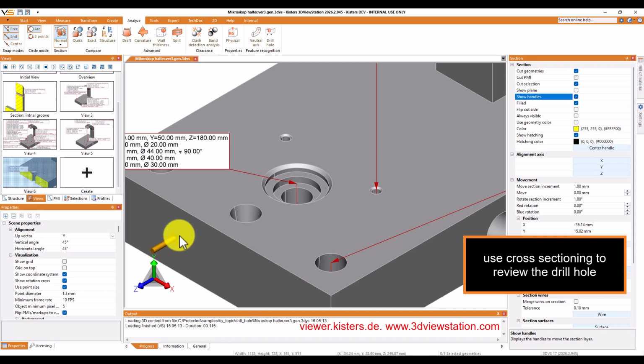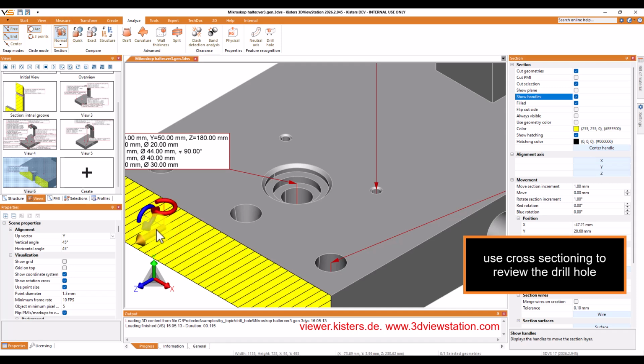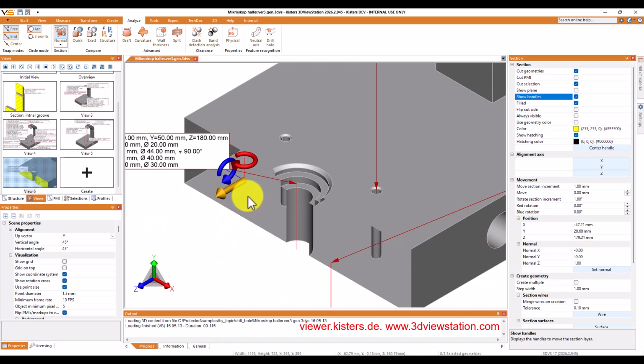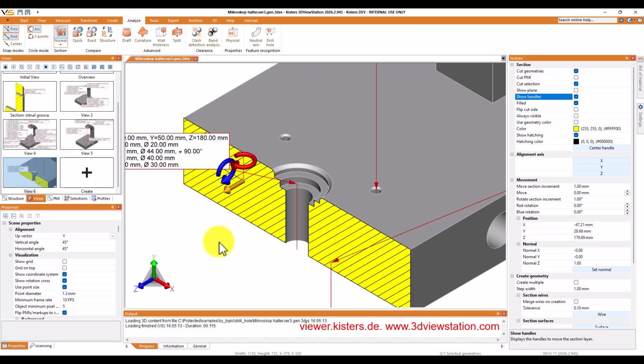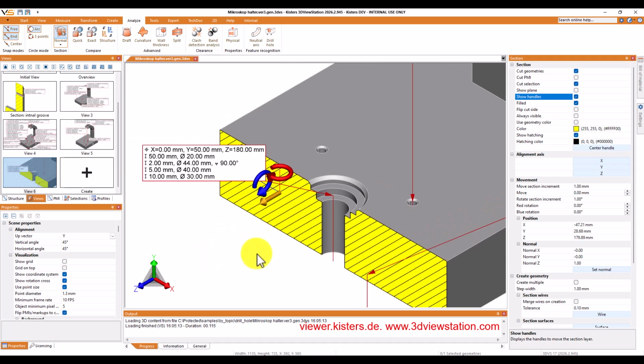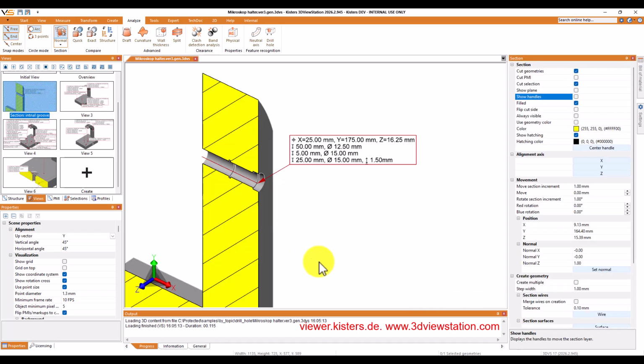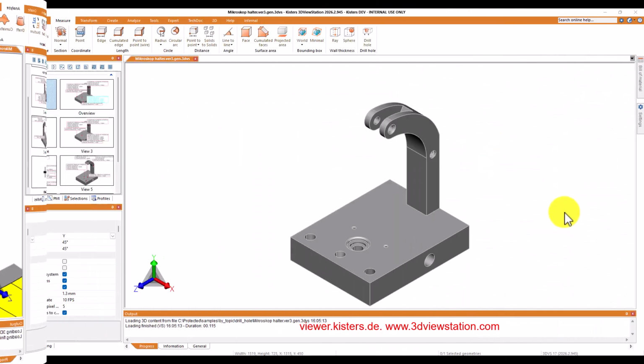If you would like to review whether these parameters which have been calculated are correct or not, you can use our sectioning function and inspect the drill hole by sectioning it. Here's another example of a little bit more complex drill hole.